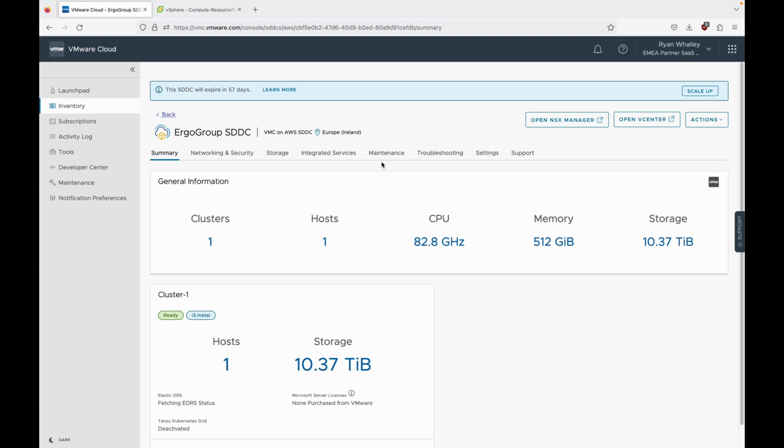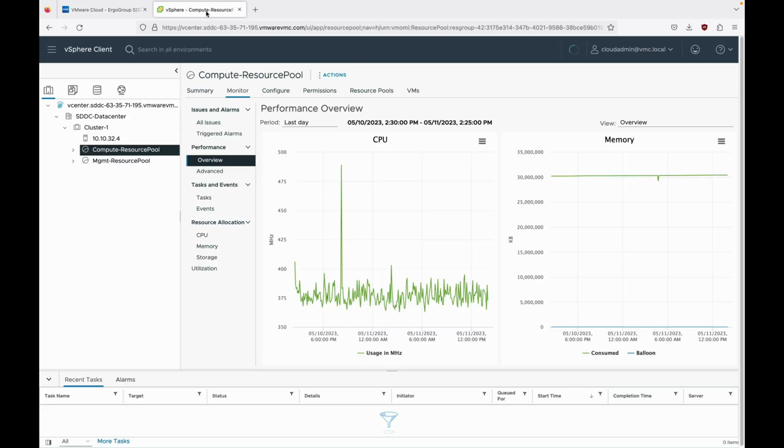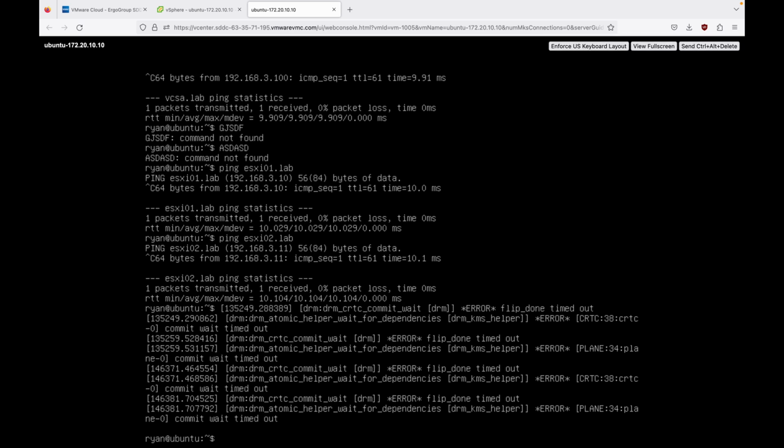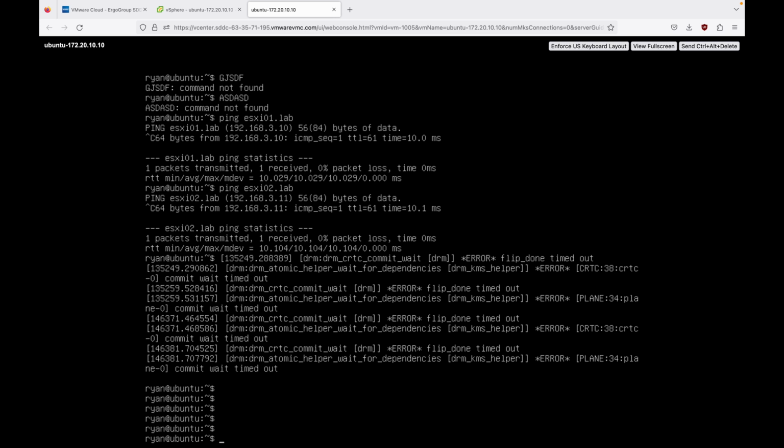The next thing we can take a look at is how to get access to native AWS services through the SDDC, through a machine deployed on the SDDC. So what we've got is a VM that's deployed on the SDDC. It's just a basic Ubuntu VM. If I go in here, I'm logged into it.